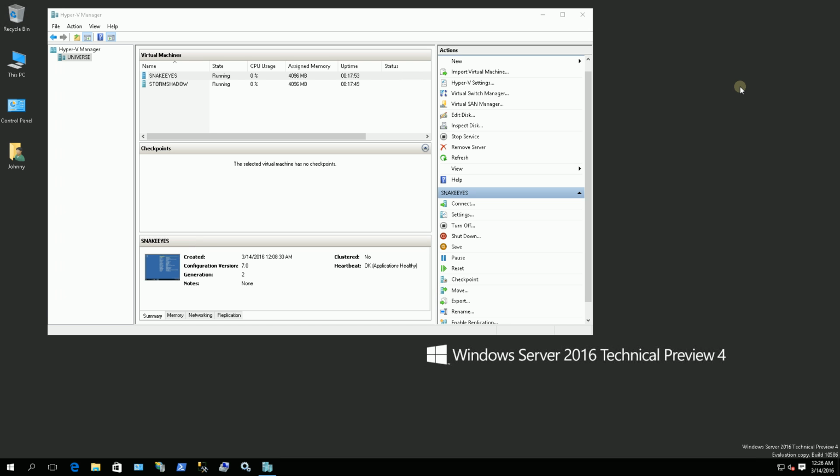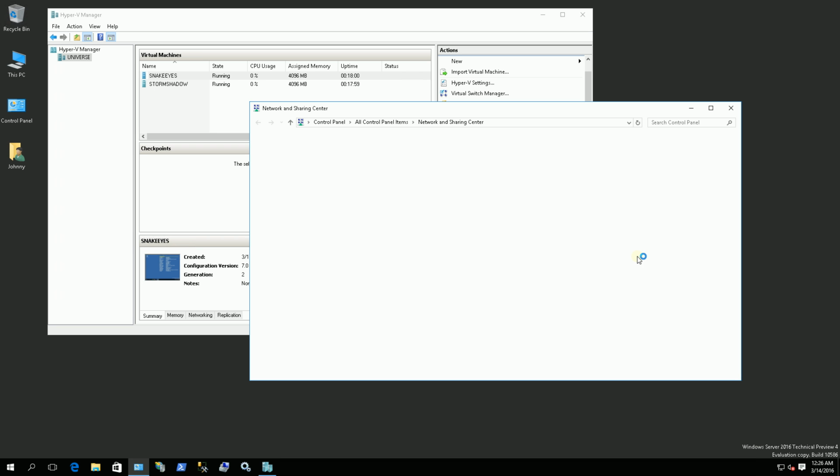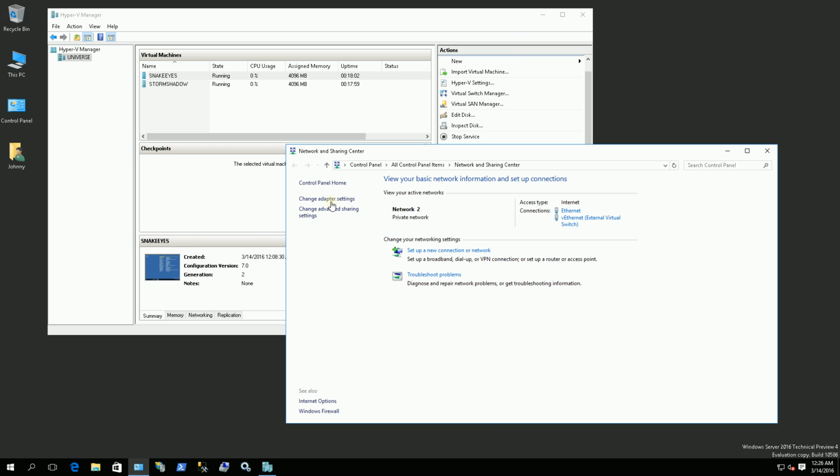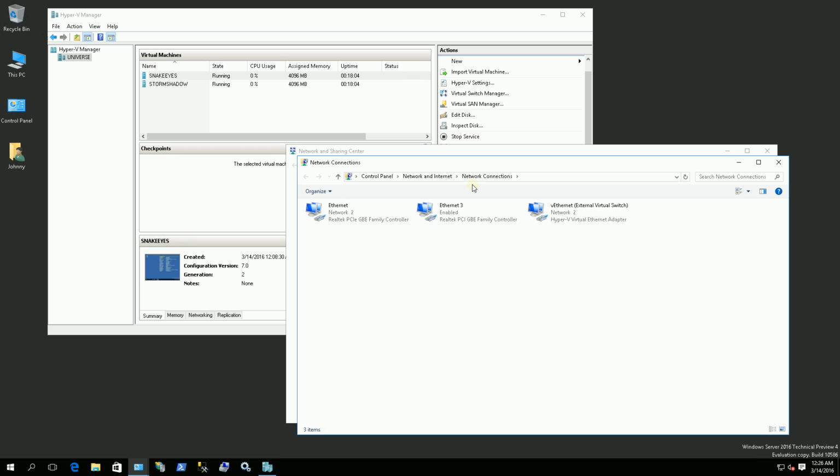Hi, so one of the first things you want to think about when you create a Hyper-V server is the number of NICs that you have. So I'm going to go to my network cards here and show you that on this particular Hyper-V server, I actually have two NICs. So the first NIC is for the physical connection between the client and the host machine, being the server that runs Hyper-V.